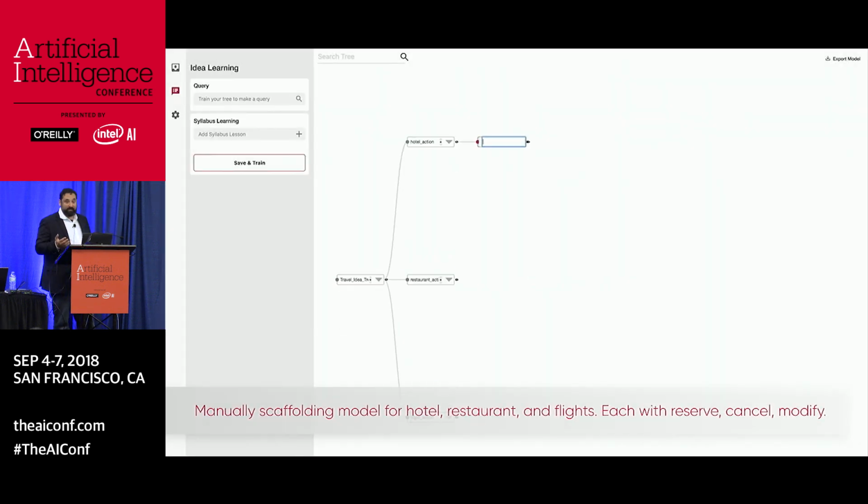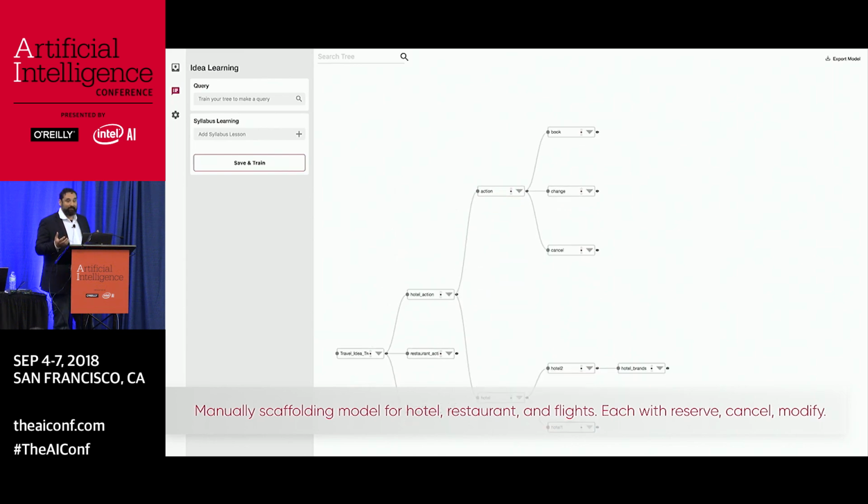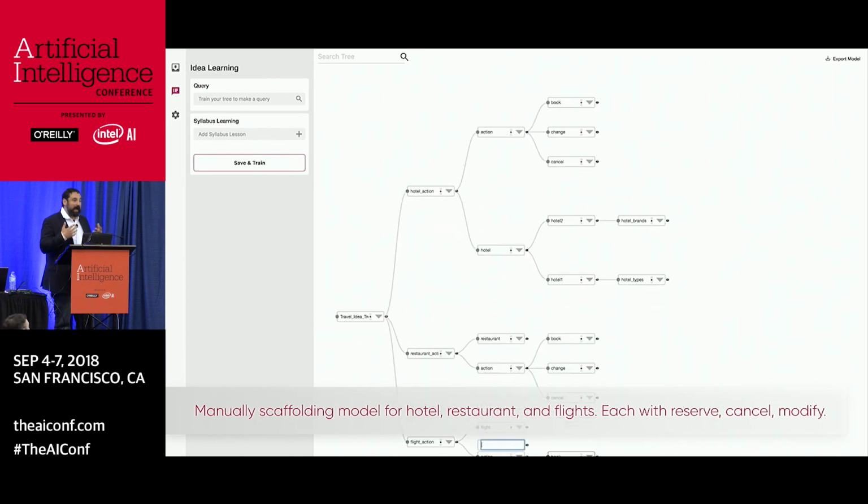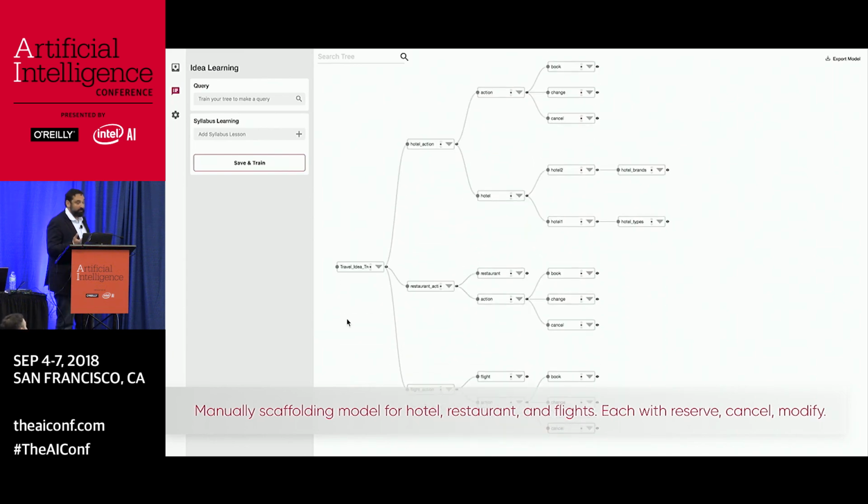And so you could build one of these trees. You provide a scaffolding by telling the system, hey, I want to build out a little tree of ideas manually in the GUI. You just say, hey, I want to have a hotel action, a restaurant action, and I'm going to have a flight action at the bottom. And the things I can do to a hotel are I can book a hotel, change my reservation, or cancel it. I can copy that little subtree over 3 times, and now I've got a little scaffolding for this system.